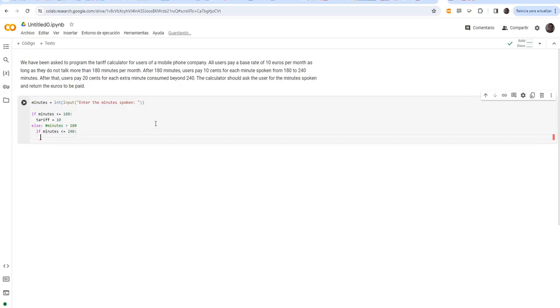In this case, the users pay 10 cents per each minute. So we need to obtain the minutes spoken minus 180. So these minutes are paid by 10 cents. And then, of course, we add the base tariff of 10 euros. So we put here the tariff.